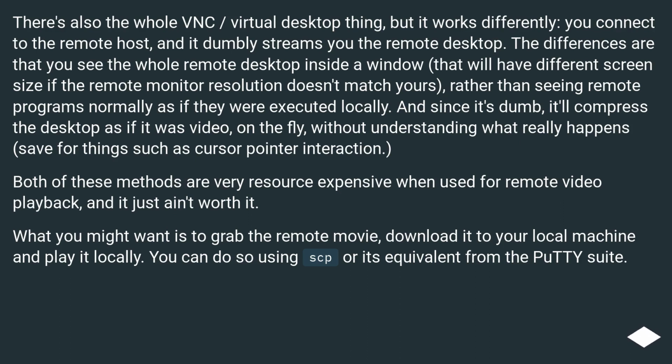Both of these methods are very resource expensive when used for remote video playback, and it just ain't worth it. What you might want is to grab the remote movie, download it to your local machine and play it locally. You can do so using SCP or its equivalent from the PuTTY suite.